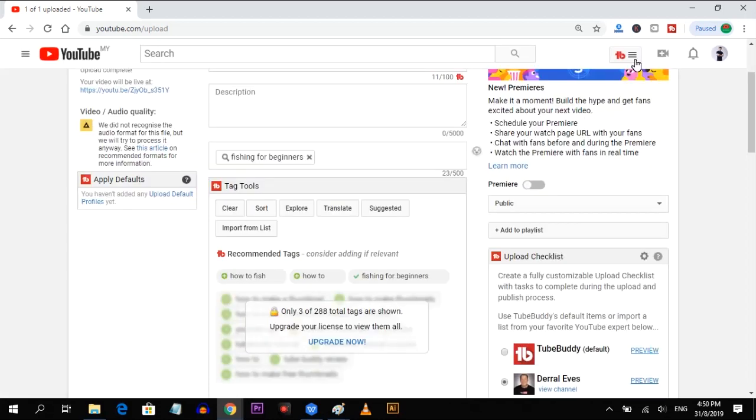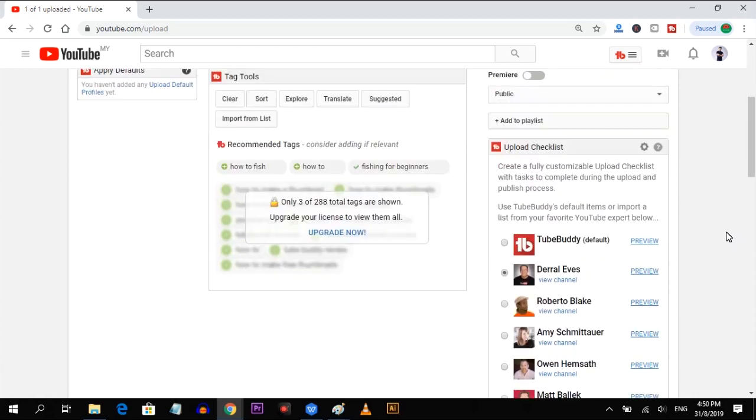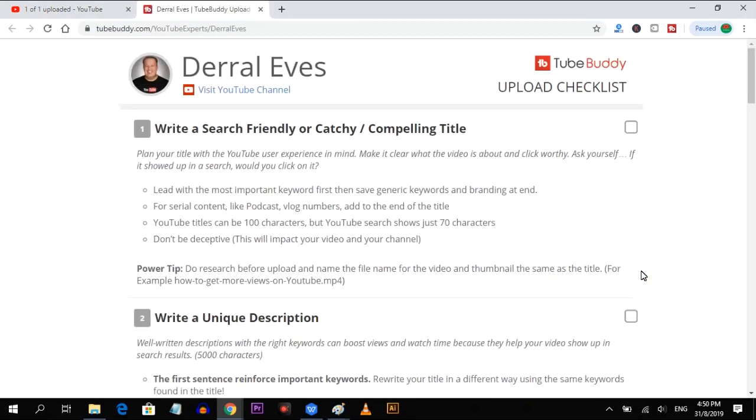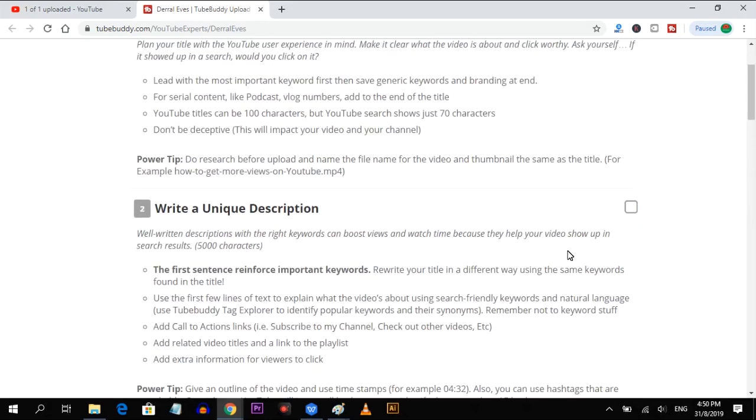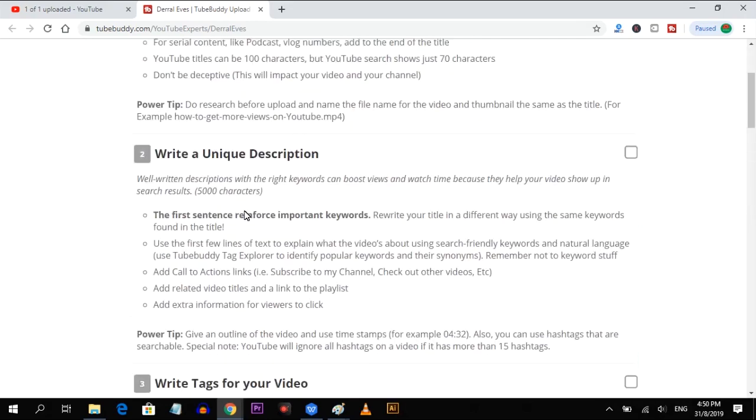Another things that YouTube Buddy will provide is to help you to have a checklist with tasks to complete during the upload and also to publish process. So for example, let's click on this arrow. So what it does is that it have a checklist for you, like what sort of things that you should put on your title, on your descriptions, and also for your tags.